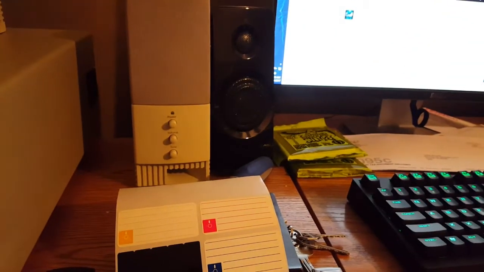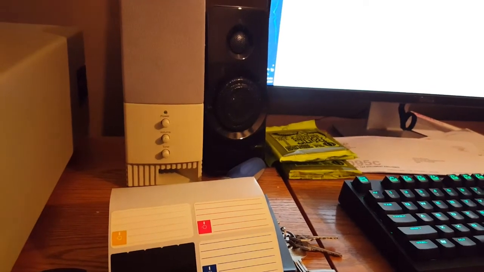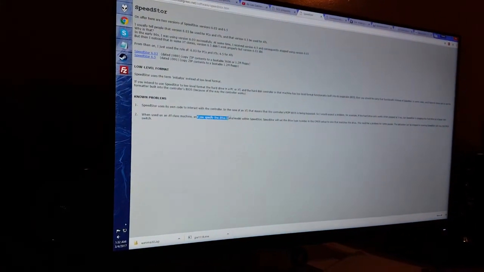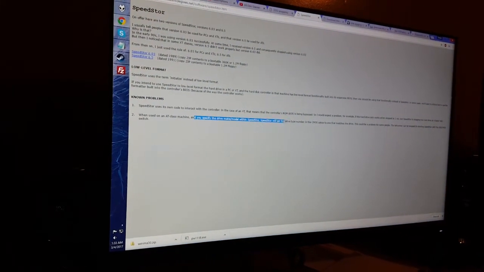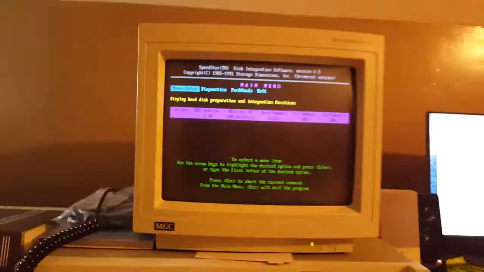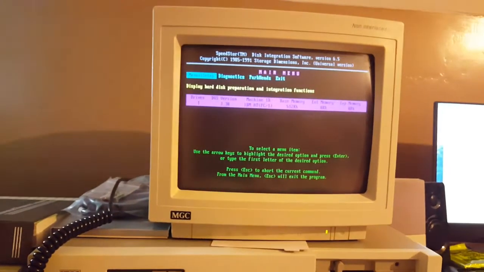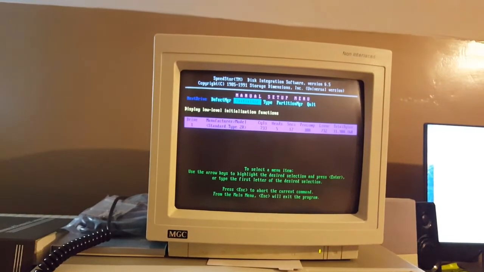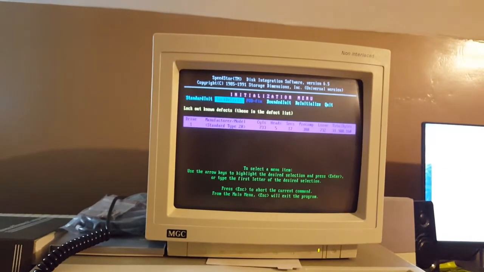When used on an AT class machine, you specify the drive make and model within Speed Store, and it will set the drive type to that. This would be a problem. Yeah, it'd probably be a problem since I don't know all that stuff. So let's initialize the disk, I suppose.